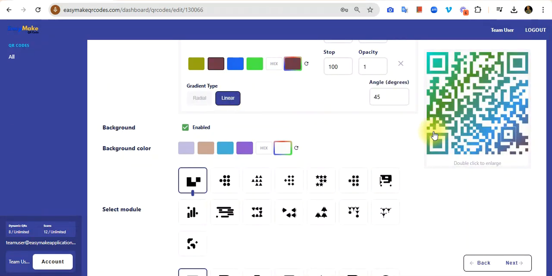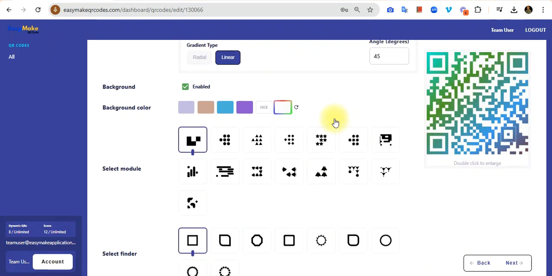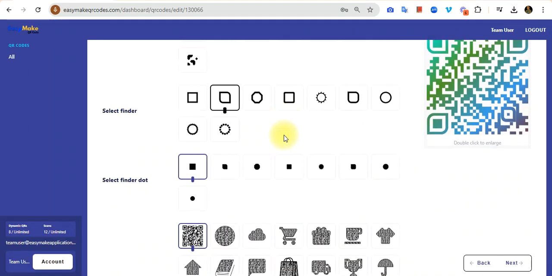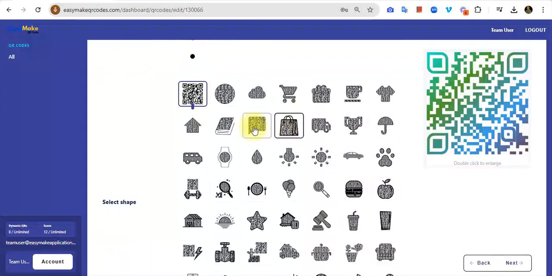Now the linear effect is in, and let's say we want to add one more element. We're going to change the select finder. Right now we know it's a square. Let's make it more of this oval diamond type. So let's select that, and now you see that that has changed as well. As you can see, we're customizing our QR code to be exactly what we want it to be, and of course we can always go down and change the shape of the QR code.